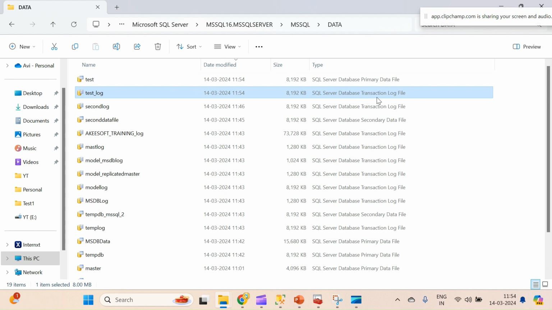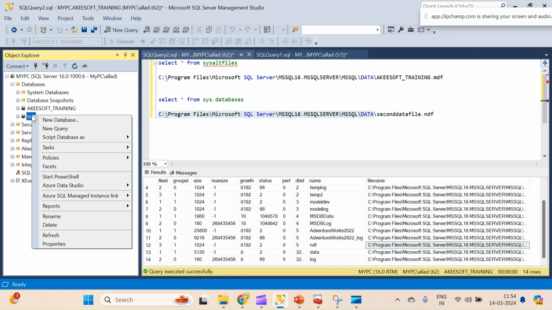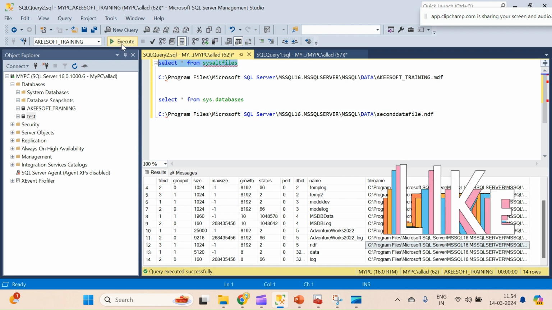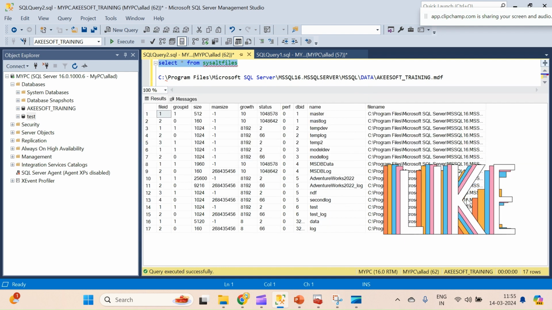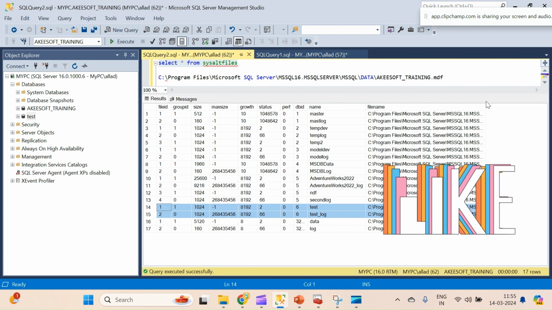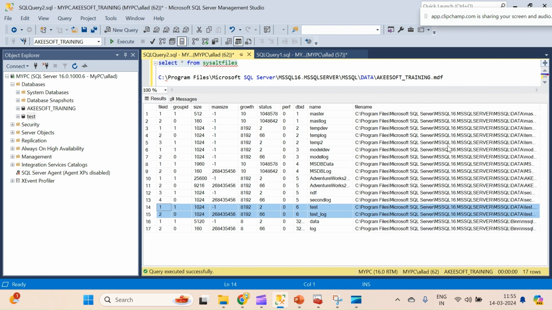Means that once we create a database, these two files will be created in the background. So we are seeing these two database files, and to check the information of the files we can execute this query, where we can see where the files are getting stored. If you come here you can see the test and the test log. You can see the location where the files are saved. So this is going to show you which location the files are stored in.